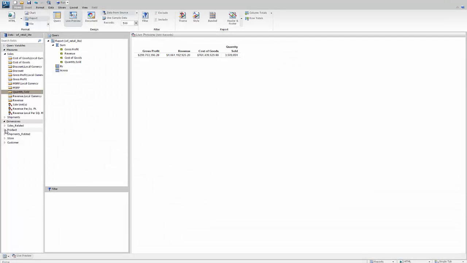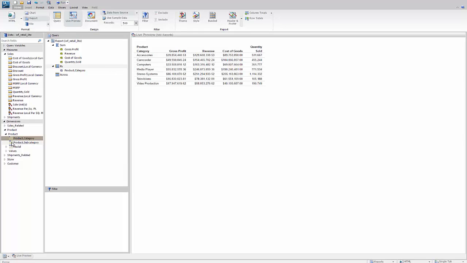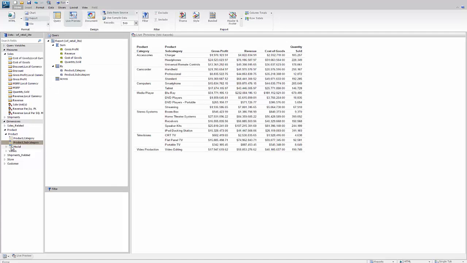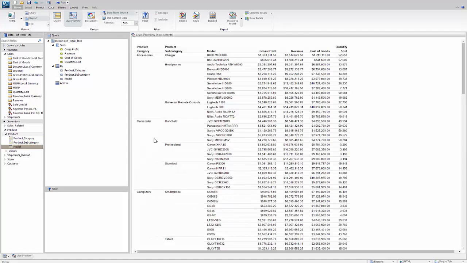The next thing we want to do is get the fields from the hierarchy, the product hierarchy, which are dimensions. And let's use the drag and drop method here. I'll drag product category to the by group, subcategory under that, and we'll take model and drag it and put it right under there. So you actually have all of the components of the report, as you can see on the screen here in the workspace.